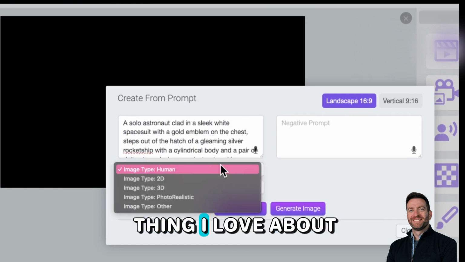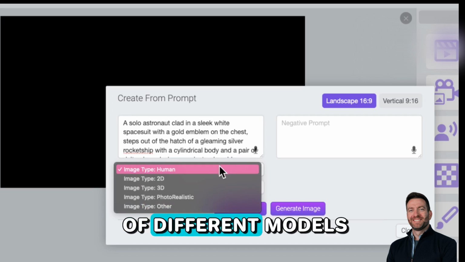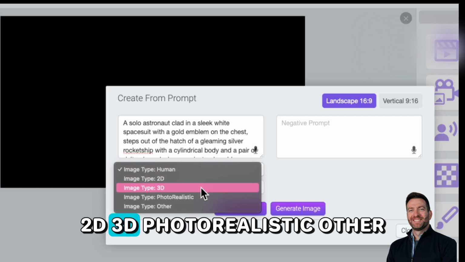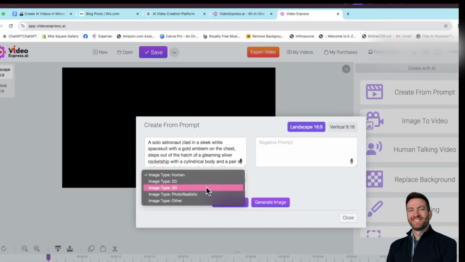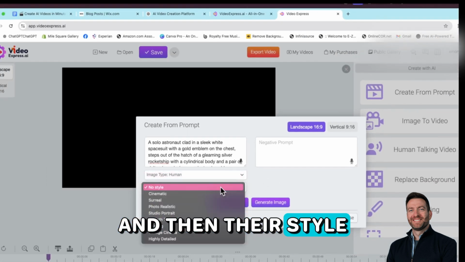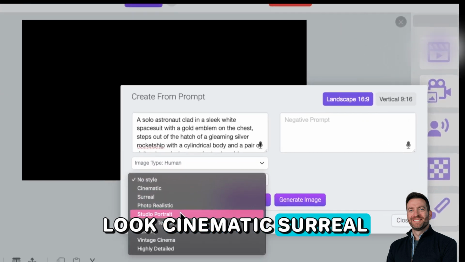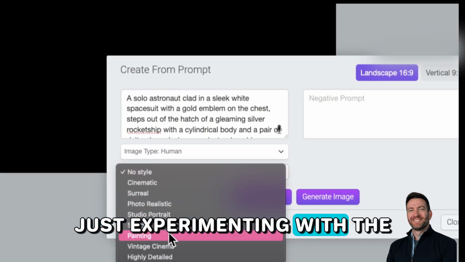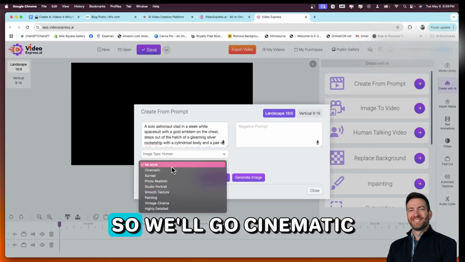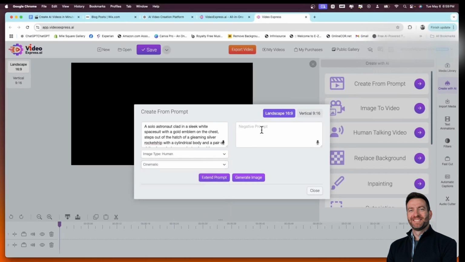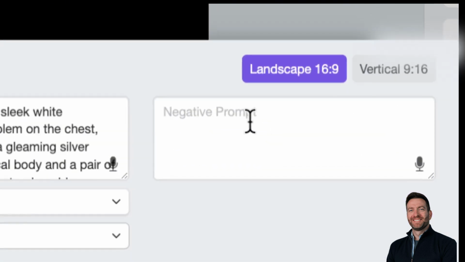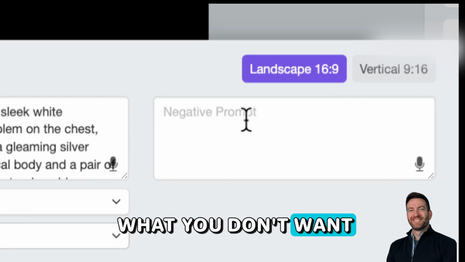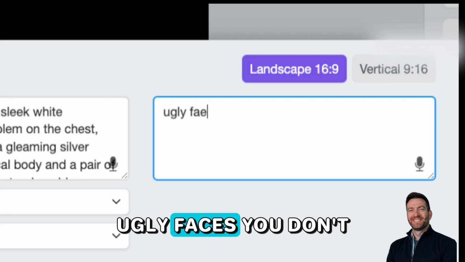And this is another thing I love about VideoExpress AI. You have a lot of different models that you can choose from. Human, 2D, 3D, photorealistic, other. So right now we're on human. And then their style, look, cinematic, surreal, photorealistic, studio portrait. You could spend hours just experimenting with the different models. So we'll go cinematic. And this is the box for your negative prompts. A negative prompt is what you don't want. For instance, ugly faces.